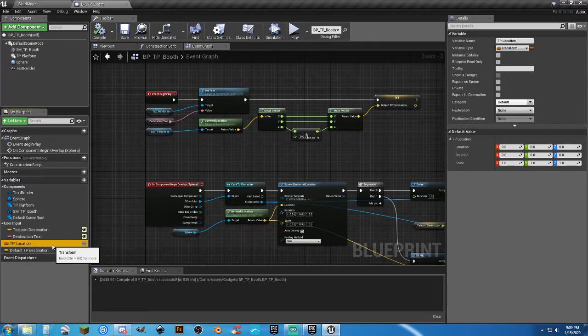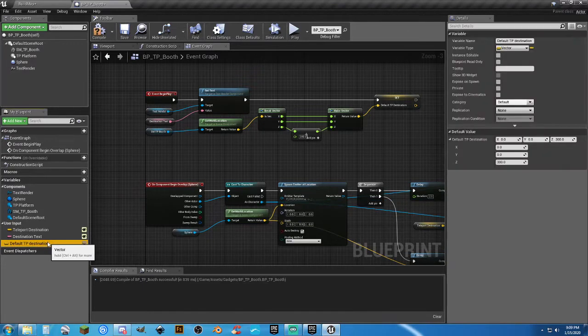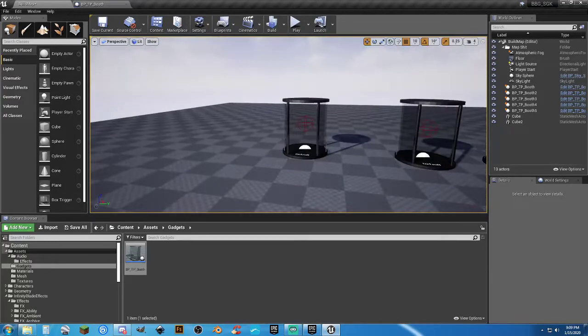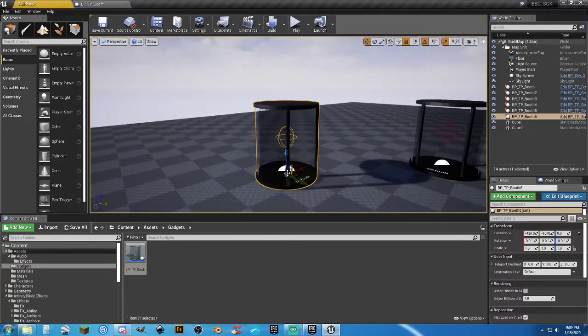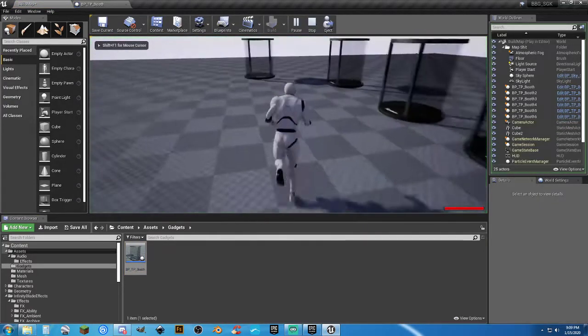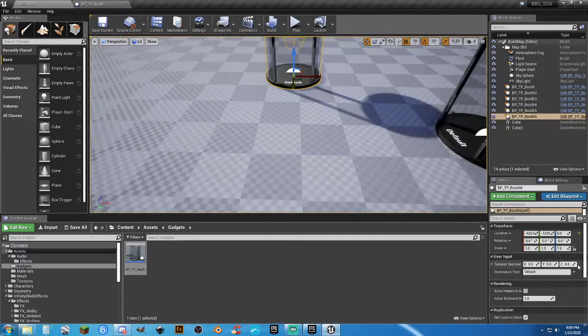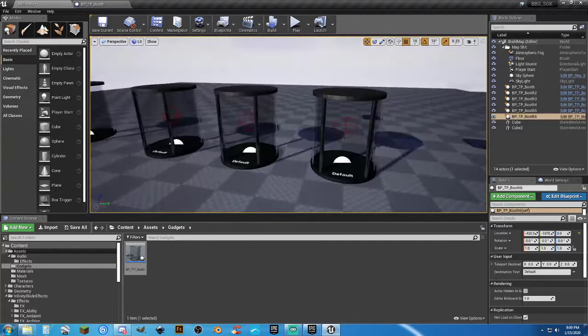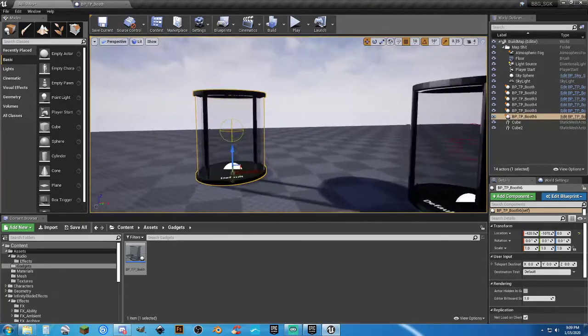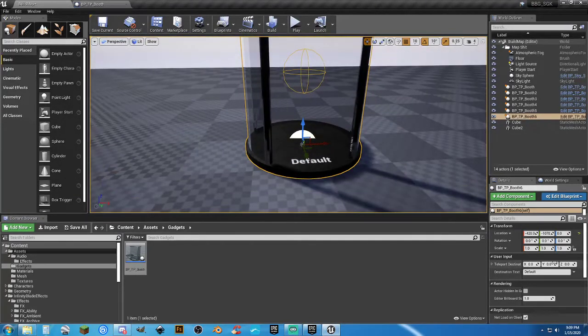Default teleport location or destination. I needed to create this so that there is a default, so that if you do not assign anything, it has somewhere to go. And again, I said, just grab one, throw it in there. And if you don't give it a teleport location, if you look at it right now, it says 000, which is going to be right back over here. And we don't want it to go to 000.